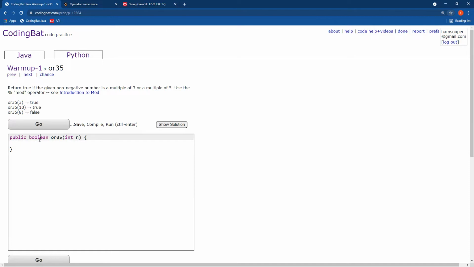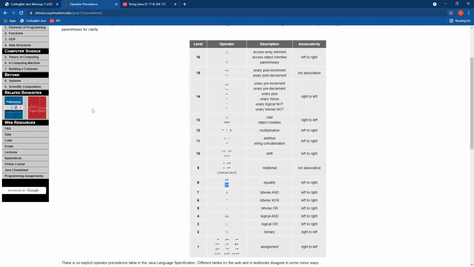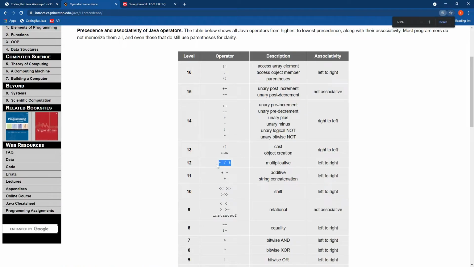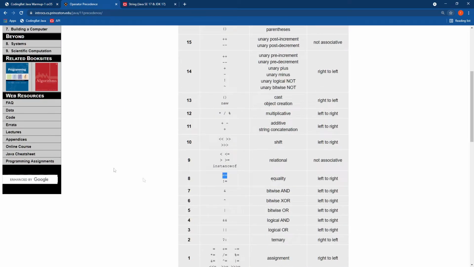Okay, so let's go ahead and solve this one. To check if something is a multiple of 3, I'm going to say boolean mul3. It is going to be a multiple of 3 if the number mod 3 equals 0. And if we check the precedence table, we see that mod has the same precedence as multiplication and division. That means particularly that it is higher than equals equals.